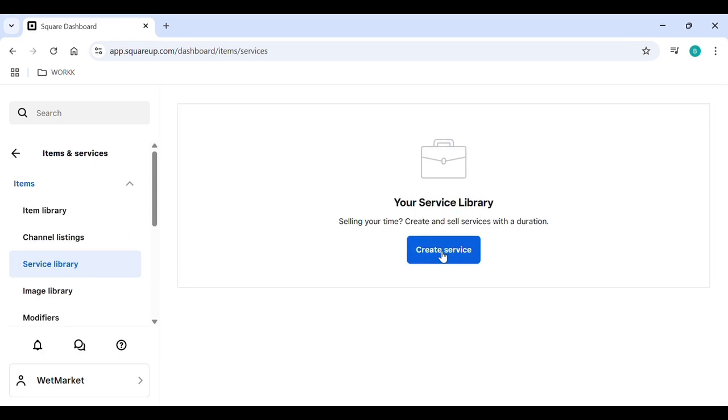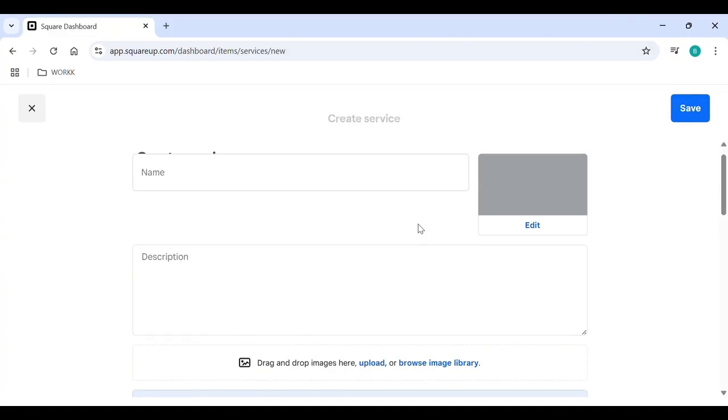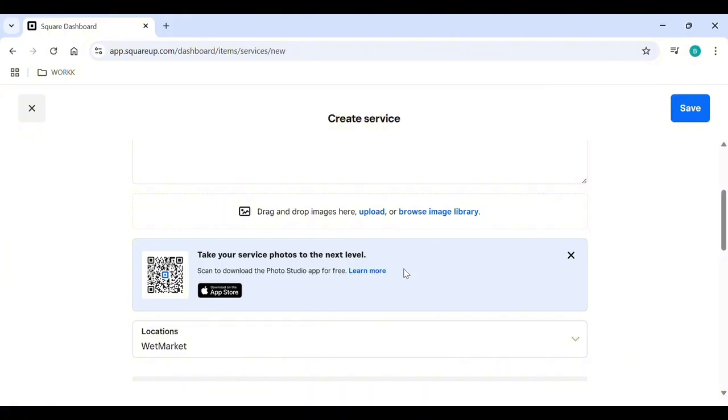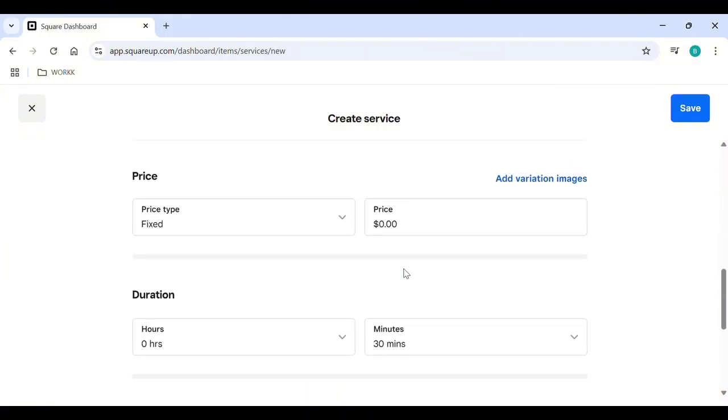And you'll be taken to a page where you can enter the service details. Type in the service name and description. You can also upload a photo or click Edit to customize the image. Scroll down to set the category, price, and duration of the service.